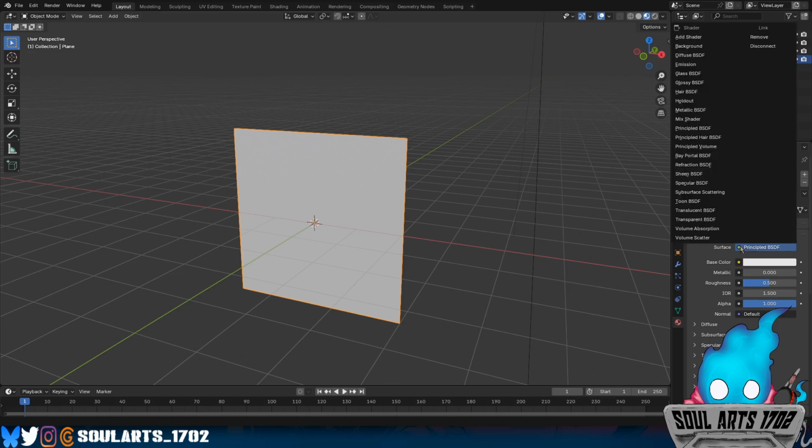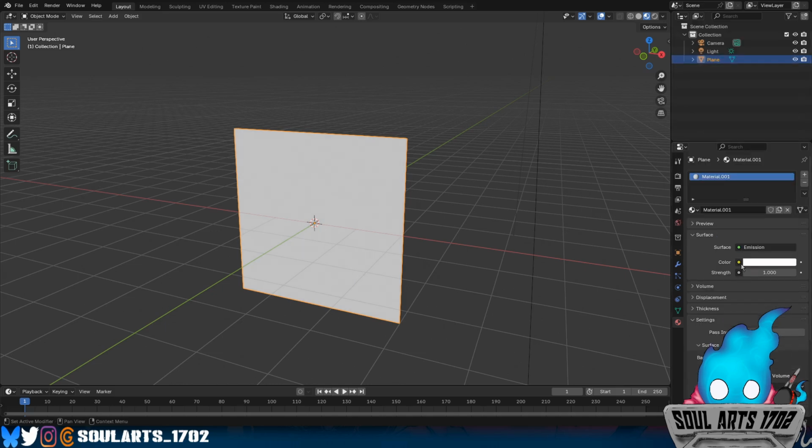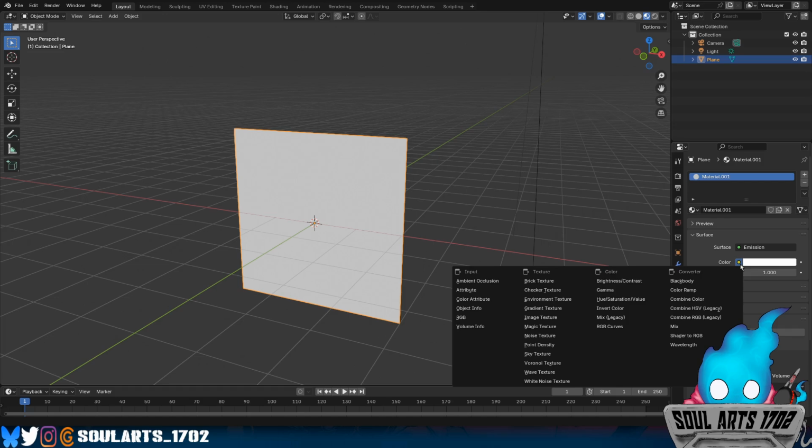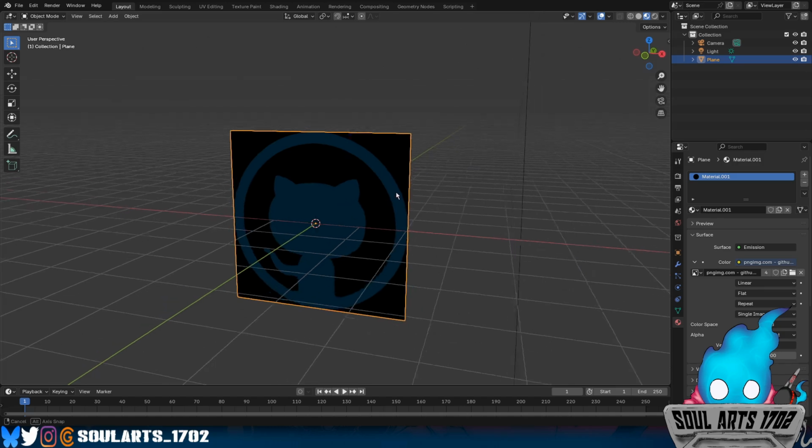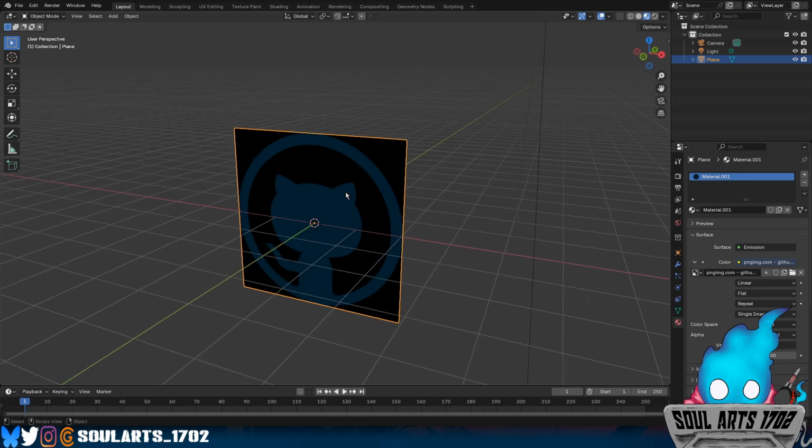We're going to click that, and click emission, and on color right underneath it, we're going to click that dot and click image texture. Click on open. You're going to find yourself an image. The same one will be fine. For me, I'm going to choose another one, and we'll do the same GitHub one. And as you can see on the emission side, it's not set up the same way. You're going to have to do a bit more work.